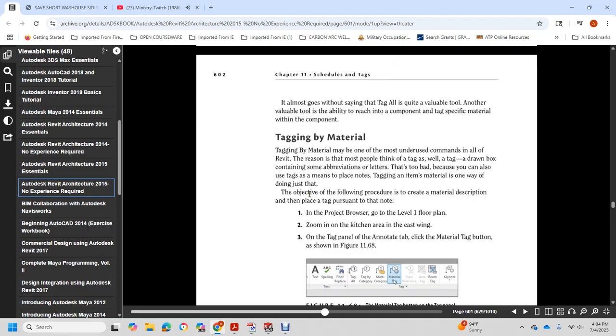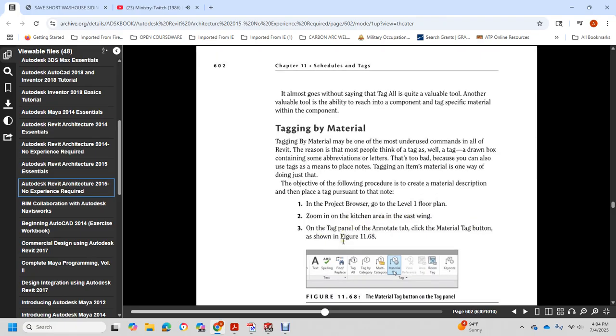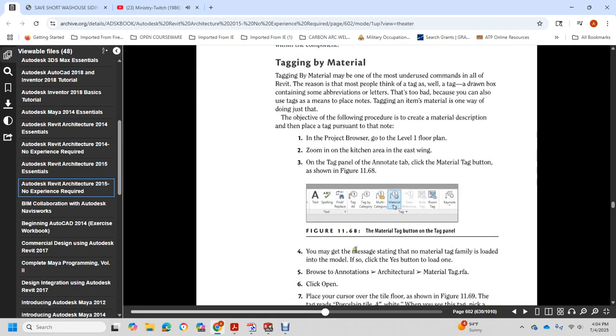Create the material description, then place a tag pursuant to that note. In the project browser, open the Level 1 floor plan and zoom in on the kitchen area in the east wing. On the Annotate tab, click the Material Tag button, shown in figure 1168. You may get a message stating that no material family is loaded in the model. Click Yes to load one. Browse to Annotation, Architectural, Material Tag.